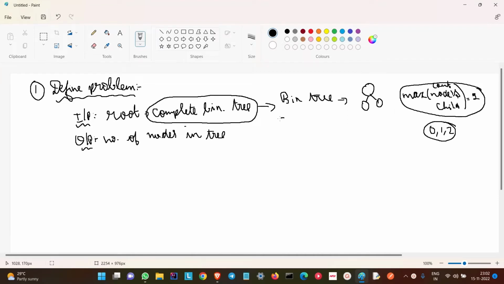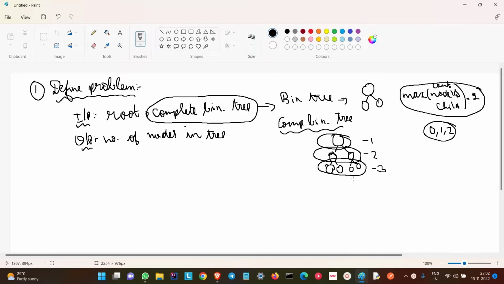So let's see what a complete binary tree is. A complete binary tree is nothing but a binary tree which consists of nodes, but except the last level, the levels are completely filled. So let's say this is the binary tree. This is the first level, the second level, the third level. The first level has one node, the second level has two nodes, and the third level has four nodes. So this is a complete binary tree.